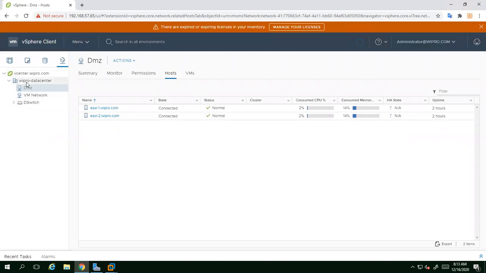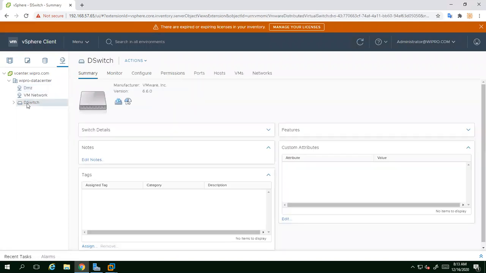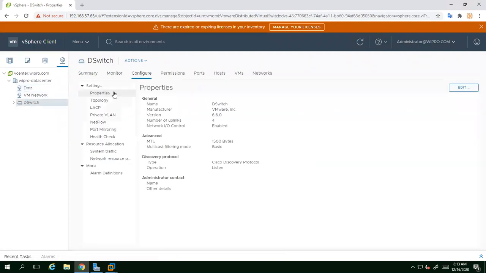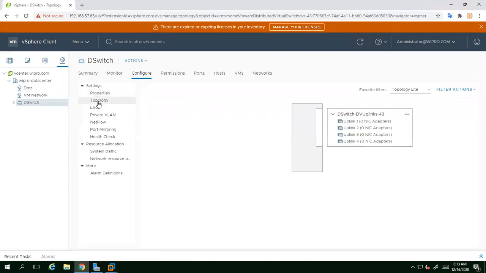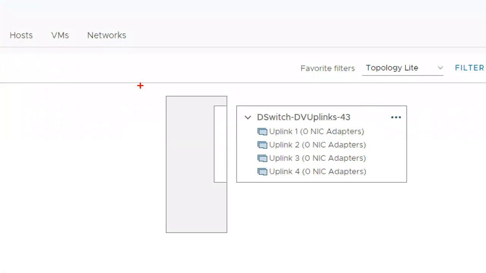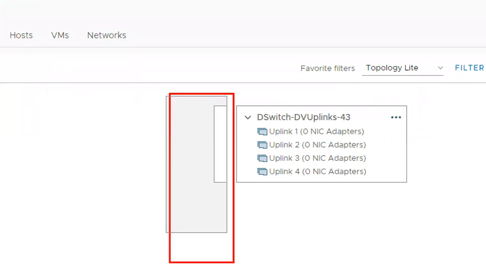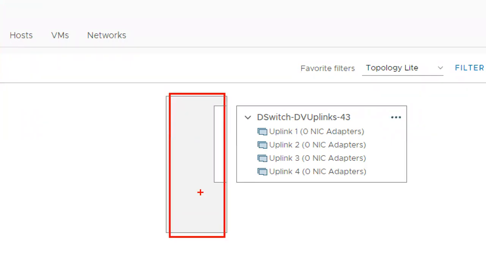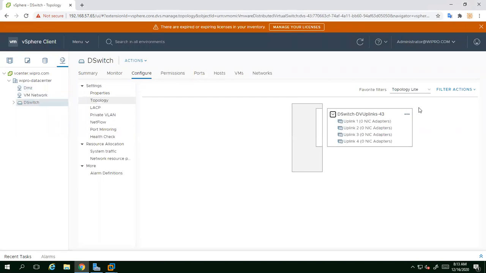So here, when you go to your data center, one switch is created, and when you go to configure and then topology, you can see this is just like a dummy, nothing. So this is our switch, and what is connected right now? Nothing. Right now we have 4 uplinks, but these 4 uplinks are not connected to anyone. We don't have any ESXi here, and we don't have any port group.